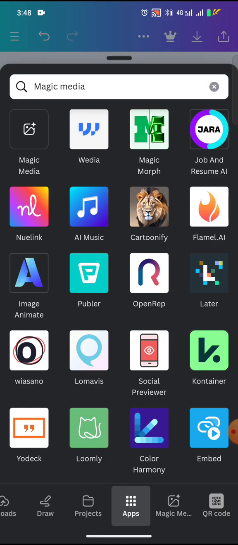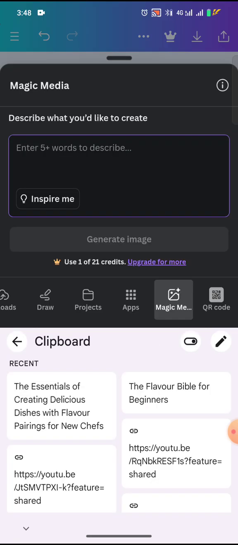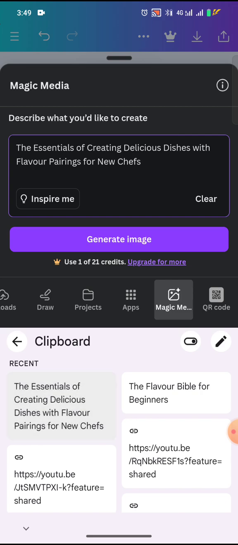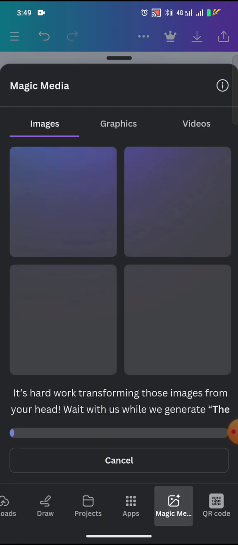Look at this first one, that is like a picture. Click on it. Describe. This is where you're going to describe, so go ahead and click on that icon, paste your subtitle and generate. Let's see what it will give us.